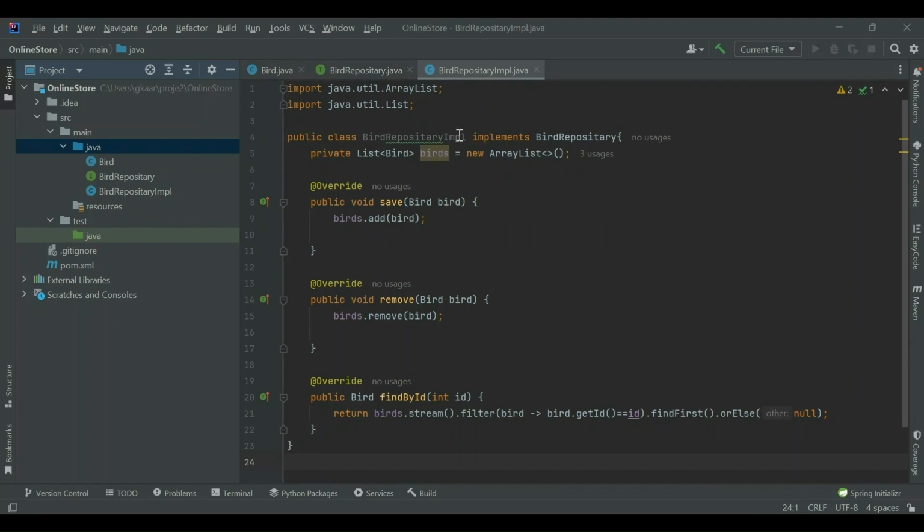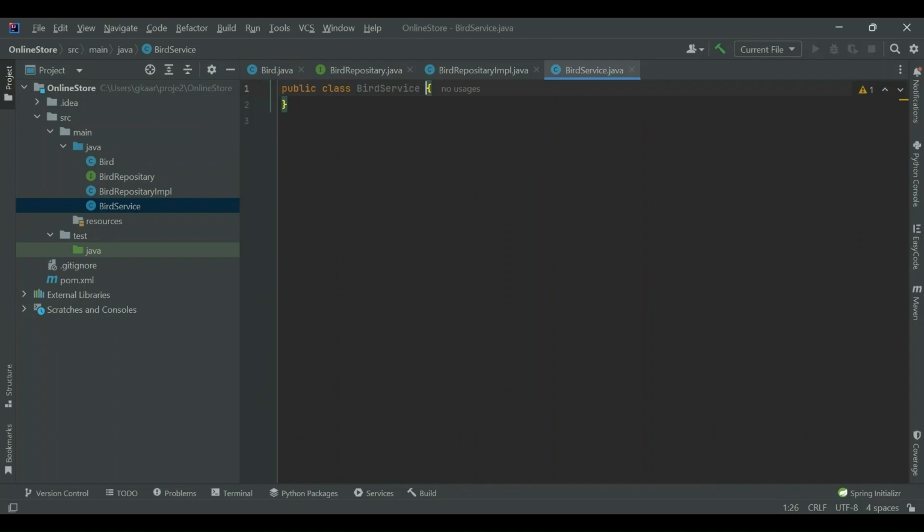For this, we'll be using constructor injection to inject the repository into the service, ensuring loose coupling. For that, I'm going to create a service class. Let's name it Bird Service. Your service layer is going to encapsulate your business logic between the rest of your system. Let's do that. Here we'll need our private final Bird repository.